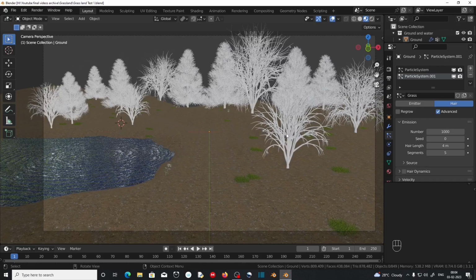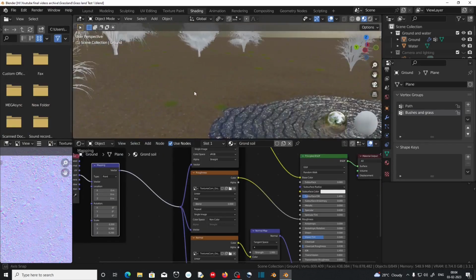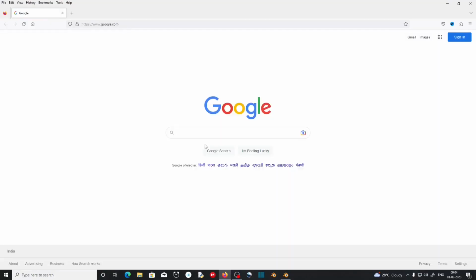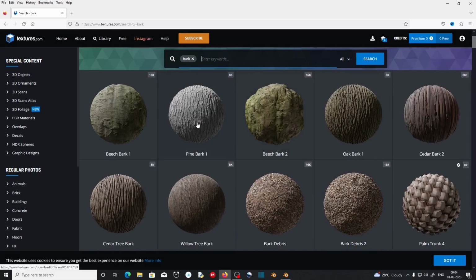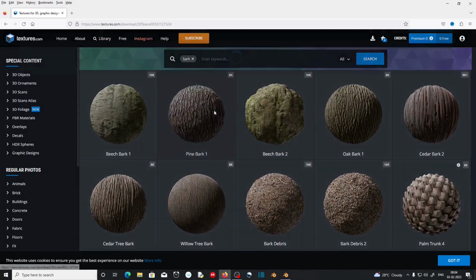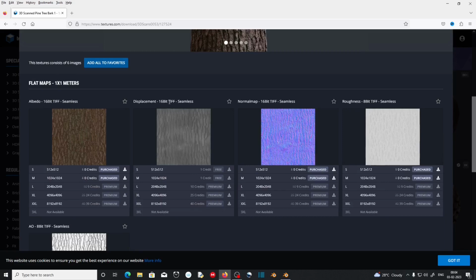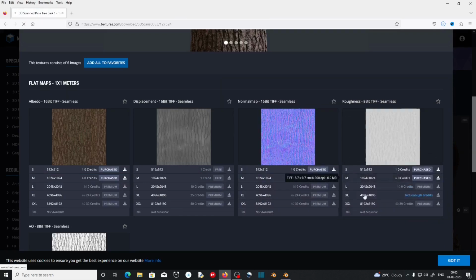Now we need to apply the material to our trees. So in order to do that, go to shading tab. We need to download a bark texture so that we can apply it to our trees. So go to textures.com, then type in bark. We got a pine tree bark here, so select this one. Then I'm going to download this albedo, normal map and the roughness map. Download the albedo, then the normal map, then the roughness map.